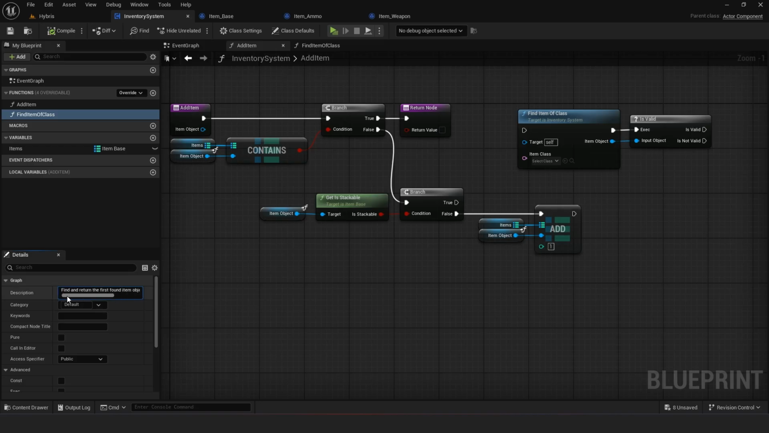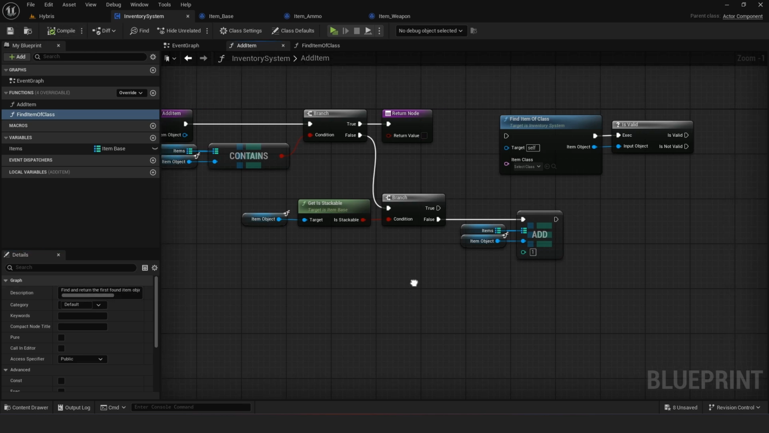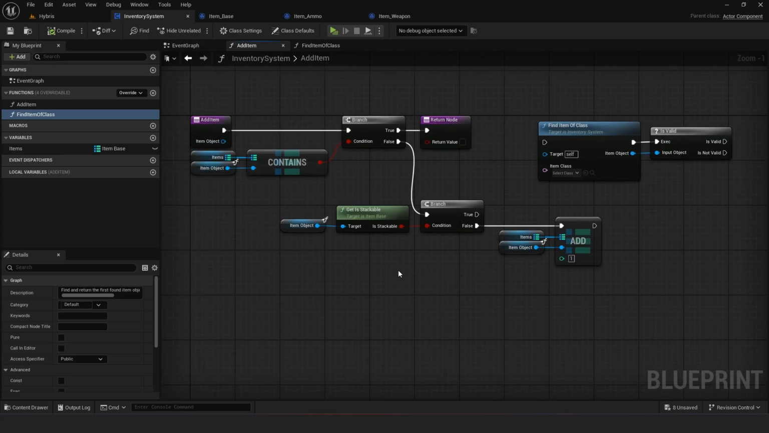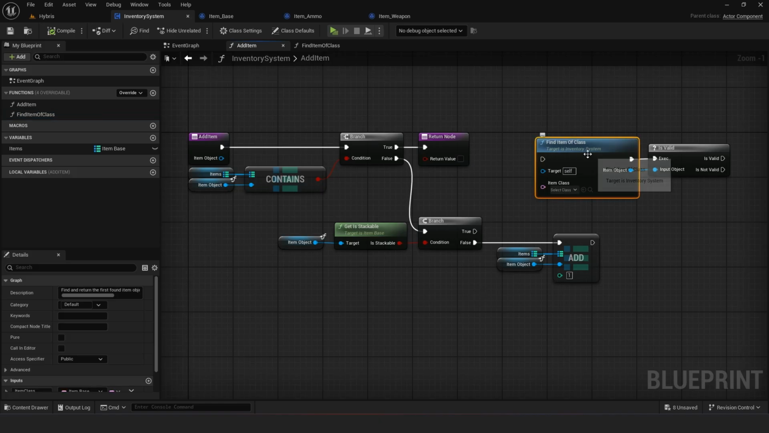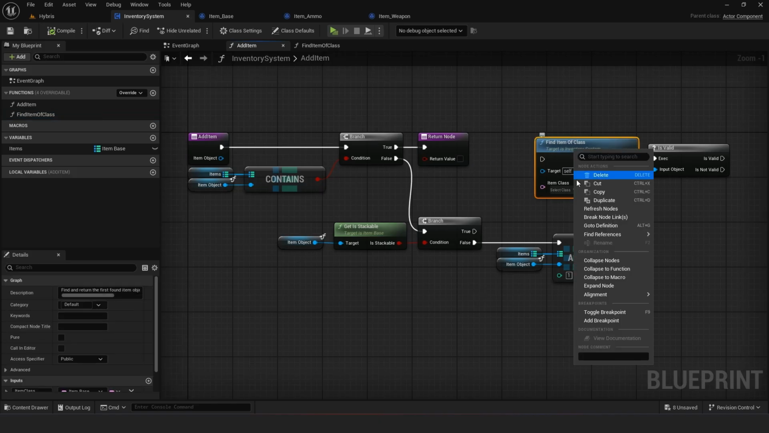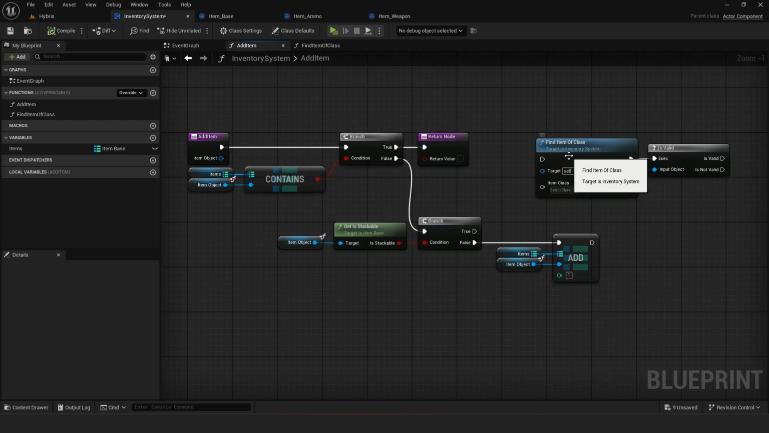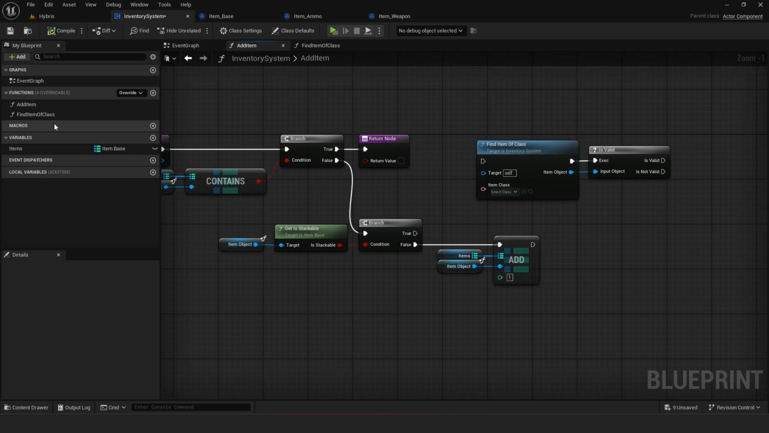Again, find and return the first found item object of the specified class. Now, again, it's super important, particularly with infantry systems, that you are using descriptions and stuff like that. Sometimes the functions can get quite complex. Of course, I'm trying to keep them as simple as possible at this stage. But as things get more complex, it is important to make sure that you are utilising the description and potentially even adding comments where possible as well.